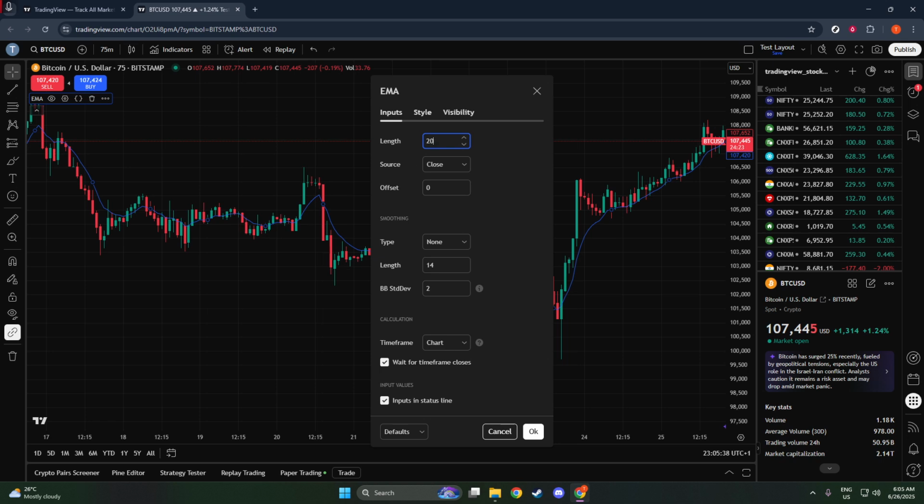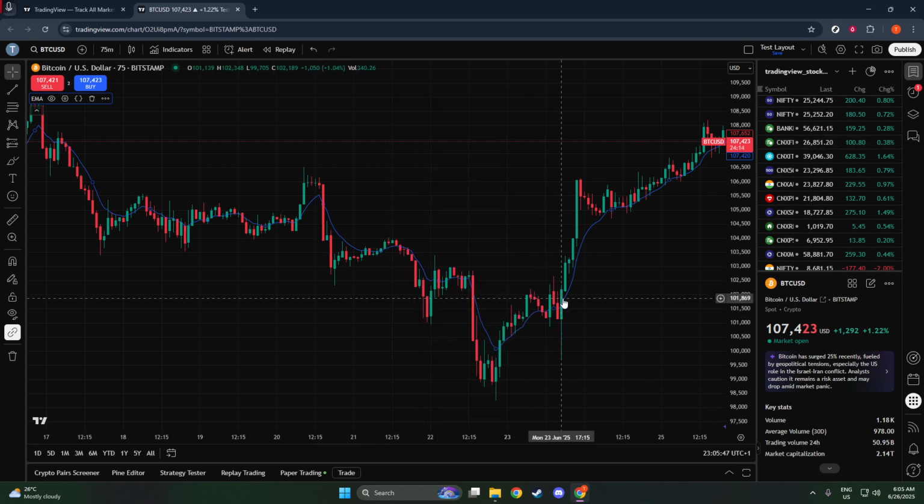You'll see an option labeled Length, which is currently set to the default number, likely 9. Click on the box next to Length and type in 20 to adjust the EMA period to your desired setting. Once you've made this change to 20, you can either click OK or simply close the settings box to apply the modification. The EMA line on your chart will now adjust to reflect the 20-period average, providing you with a smoother line that can help you better interpret the long-term trend of your chosen market.